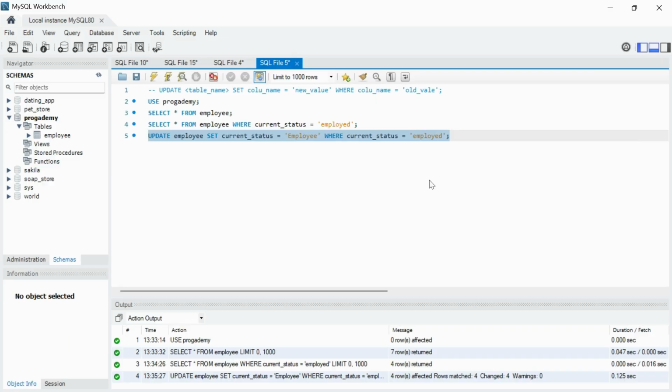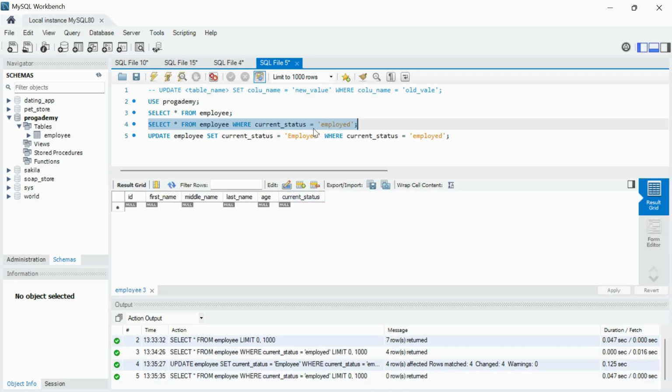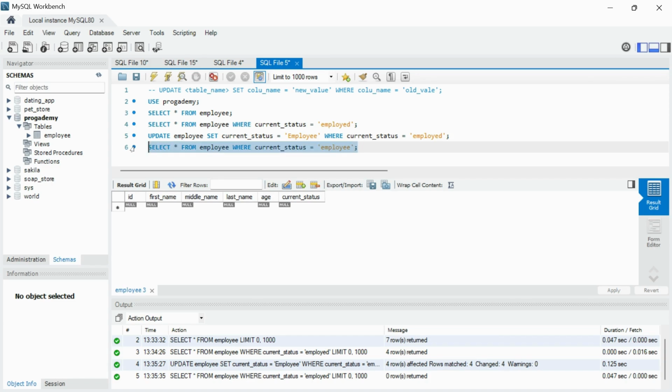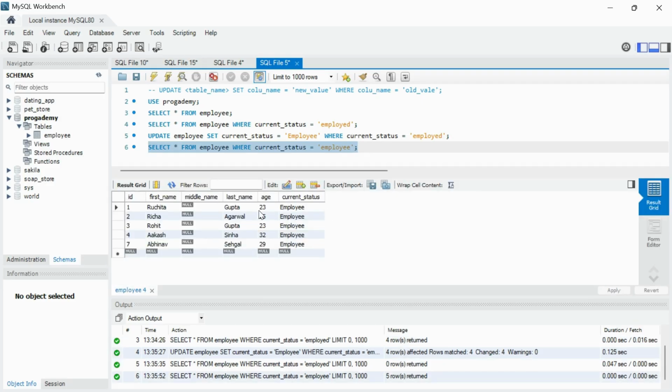It is executed. Now let's see if it works. You will be able to see that we don't have employed anywhere now. If I make it employee here and try to execute, you will be able to see that we have employee written everywhere, right? So this is how your update statement works.